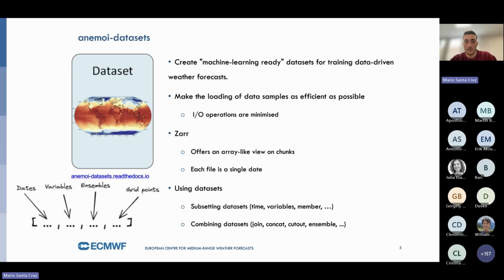And one of the main benefits of using anemoi datasets is that it supports more complex operations when using several datasets. So, for example, it supports subsetting datasets based on time, variable, or ensemble member. And it also supports combining multiple datasets using operations like join, concat, or other more complex ones such as the catalog one.